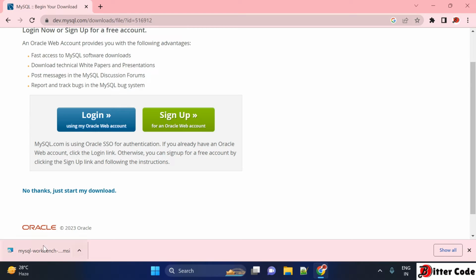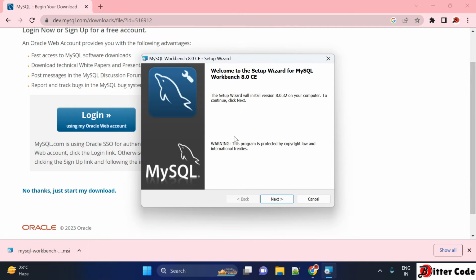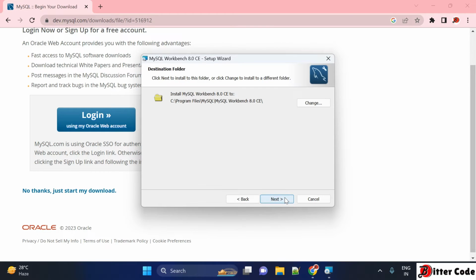Now the download is completed in my system and you can see it is showing here. If it is not shown in your system, you can go to your downloads folder and check there. Once you go there, just double click on this. It will start the installer for your system. You can see the welcome to this wizard, and it is starting to install MySQL Workbench 8.0. So just click on next.